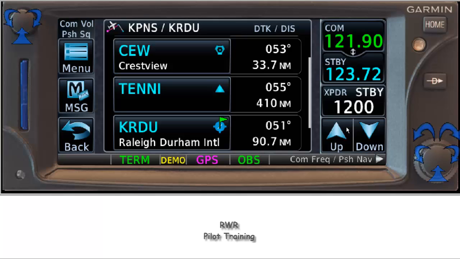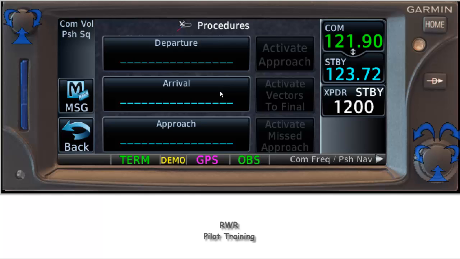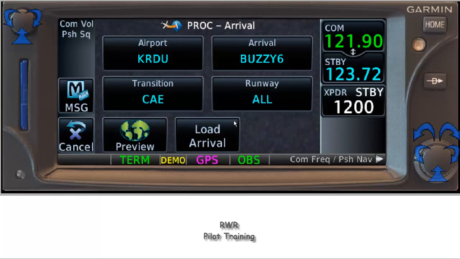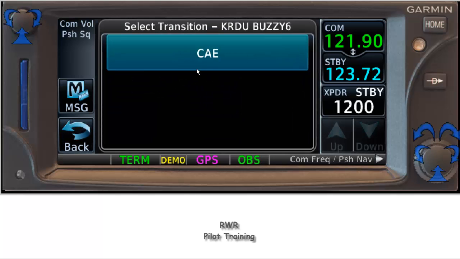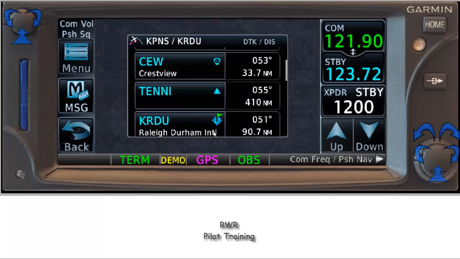Now, some of you may know that if you're loading an arrival, it might very well be that the last intersection is on the arrival. So let's see. The transition is Columbia. Columbia is not in our flight plan, but I'm betting, since Columbia is the only transition, that Tenny exists inside of Columbia. So let's load that arrival and see what it looks like.